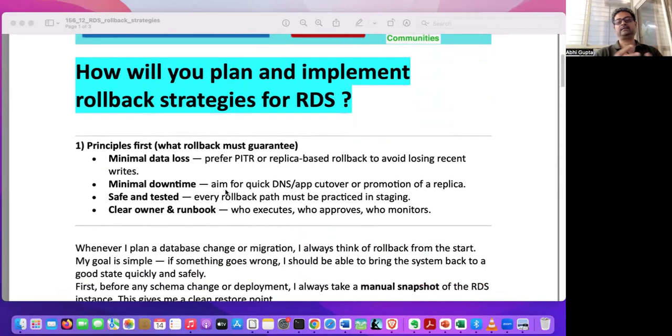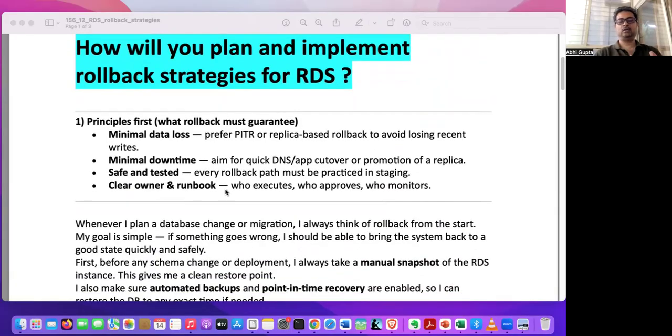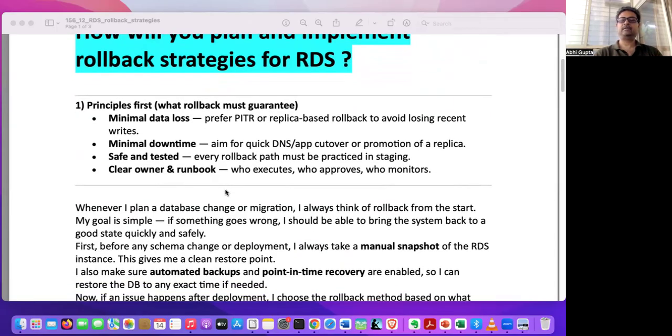So I can start this way: when I plan a database migration or schema changes, I always think about the rollback, because something can always go wrong, right? So what I do is I take a backup. I take the snapshot of the database. So if something goes wrong, I can restore from the snapshot.